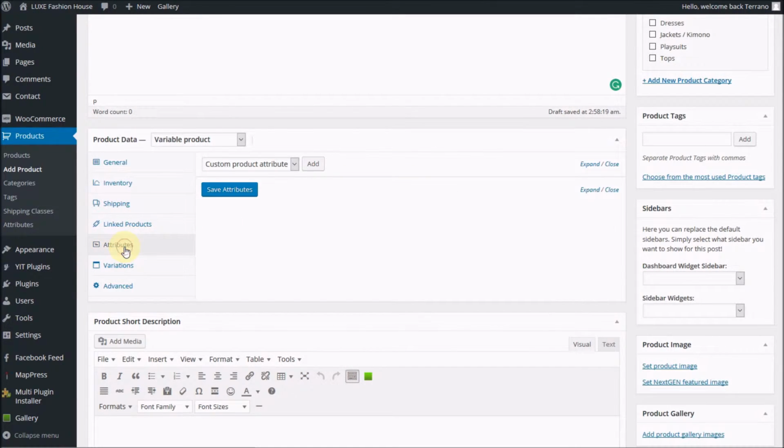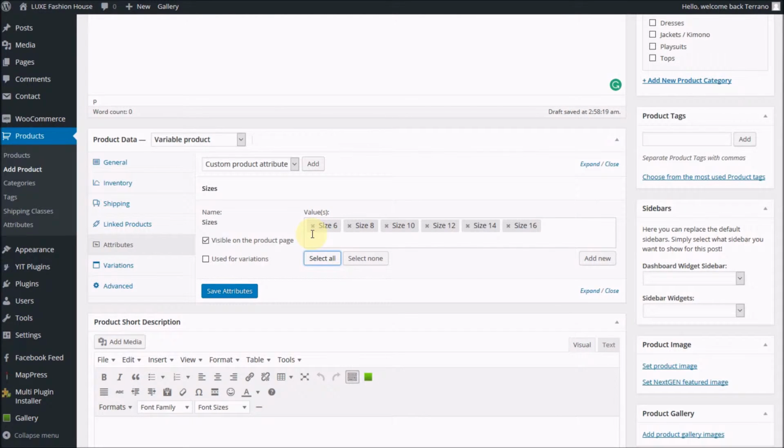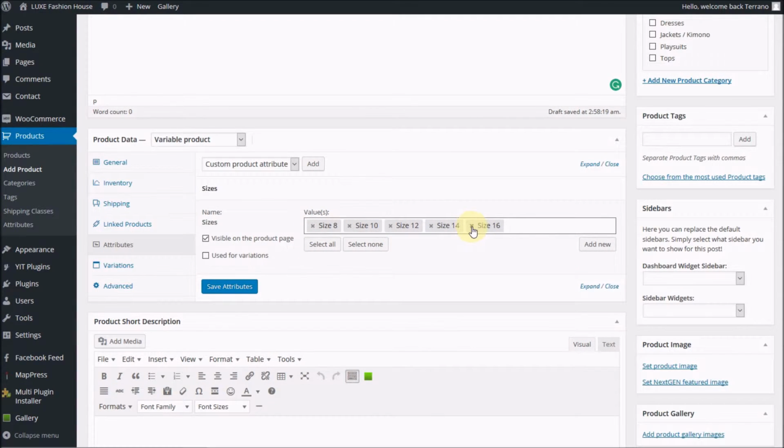The important part down here is the attributes, and this is where we put in what sizes it can be ordered in. Now adding the attributes is easy. All you have to do is go to the drop down menu, select sizes and then add. Now we want to see all the sizes that it's available in, so we're going to select all, and the sizes this one is available in is from 8 to 14, so I'll just click on the little crosses there to get rid of the sizes that it can't use.